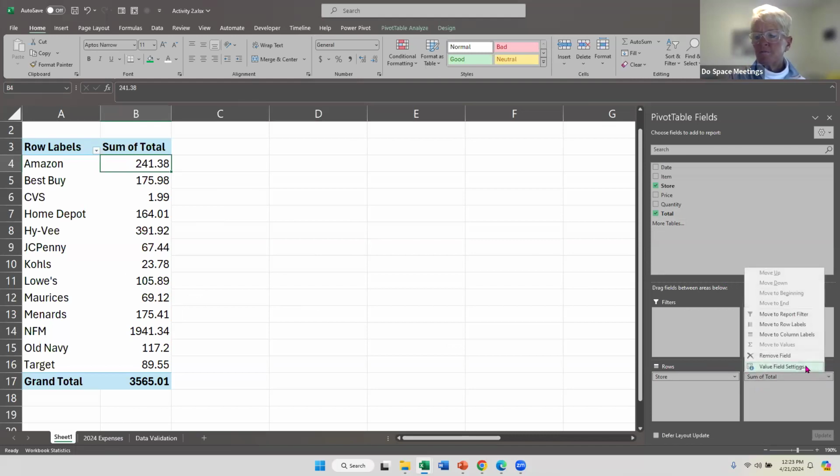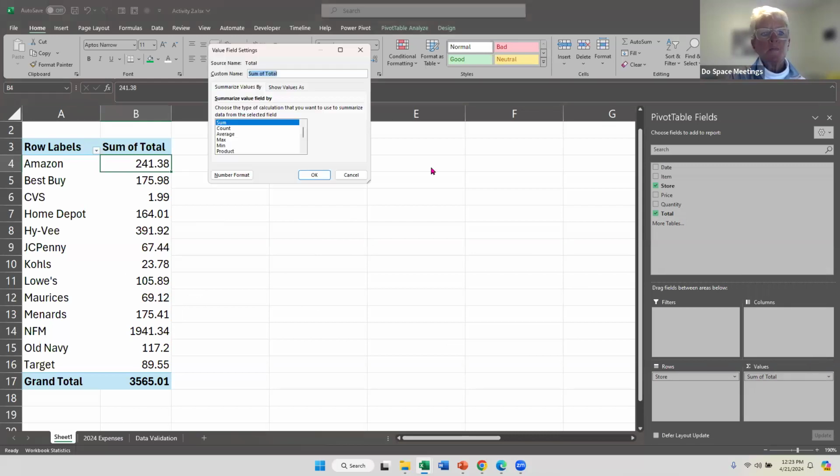But in the pivot table, I'm going to come down here, click on the down arrow and go to value field settings. The pivot table has 9 built-in calculations, and we'll look at more of these. It's always going to do the sum of total, but you have count, average, max, min, product, count numbers, standard deviation P, variance, and variance P. So those are all built in.